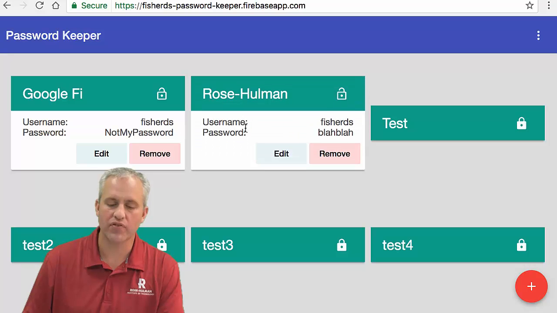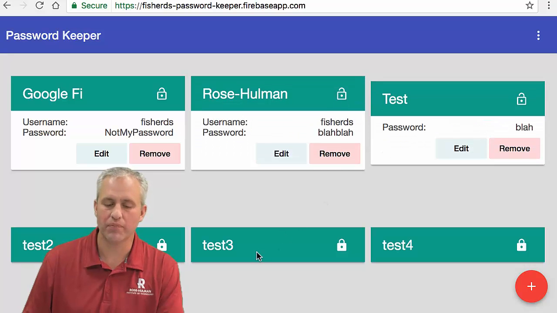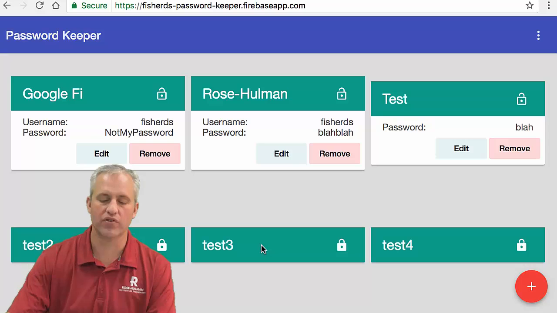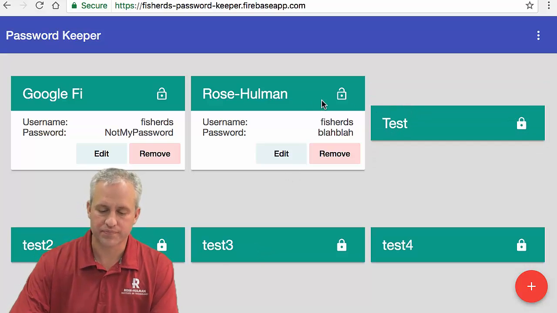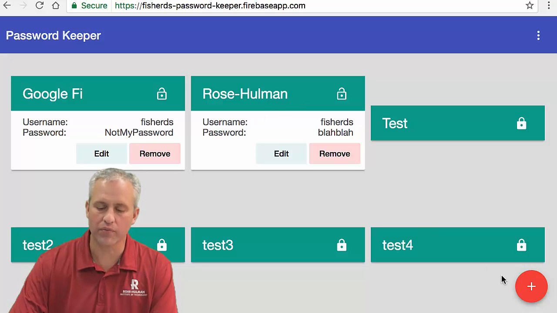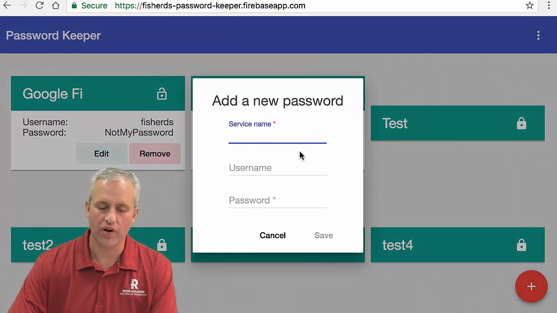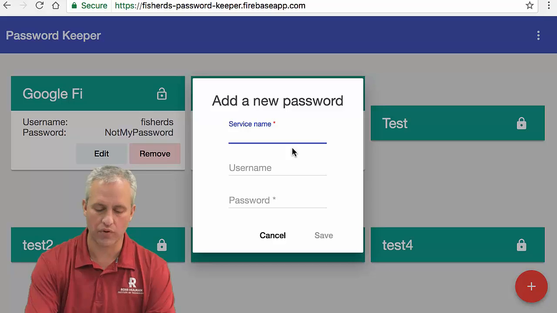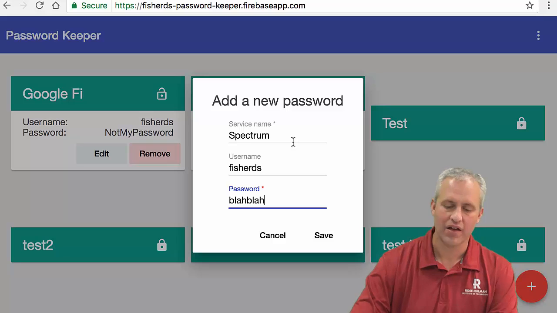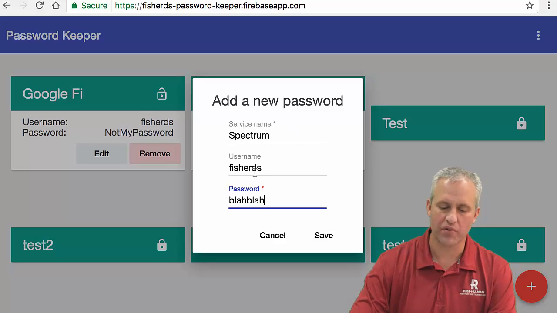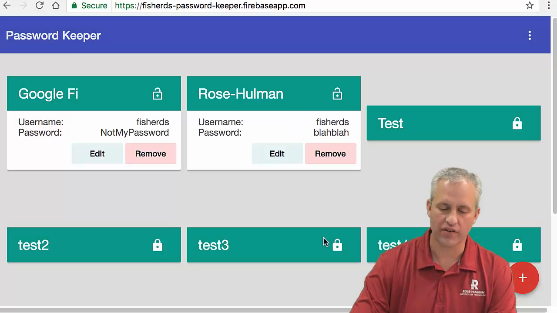And what this app is for is letting you keep your usernames and passwords to different services. And so obviously I've got a lot of fake things here. Just to go ahead and make one from scratch, let's say I wanted to make a username and password. Let's do Spectrum. That's like the new name for my cable provider. And to be honest, I don't even know my password for them, so I'm just going to put blah blah. So Spectrum, username is FisherDS, and so I hit save.